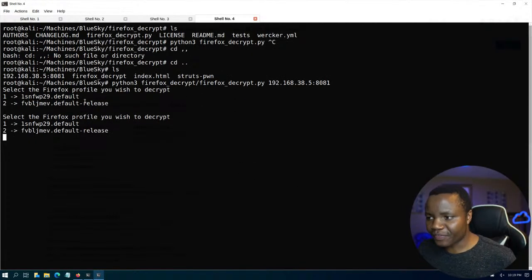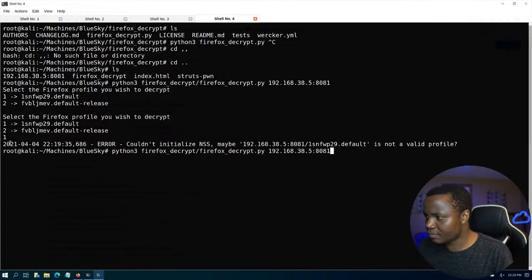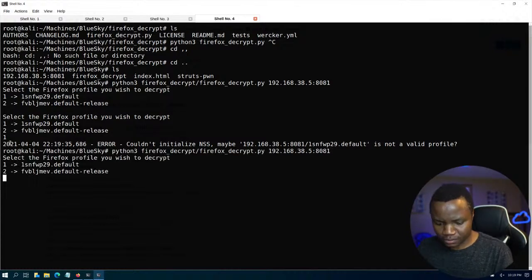All right, so the most important thing that we're waiting for is for Firefox to let us know if it finds any user in here and if there's any password. But of course, I didn't select a profile. Which one should I choose? Let's start with one. I don't know which one. What do you mean? I guess it's two then.